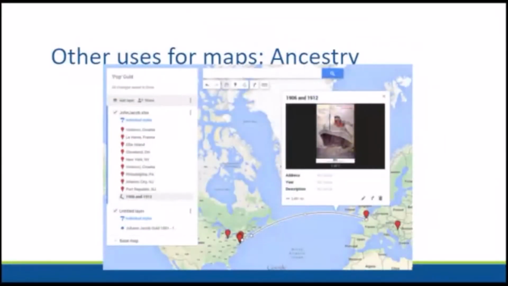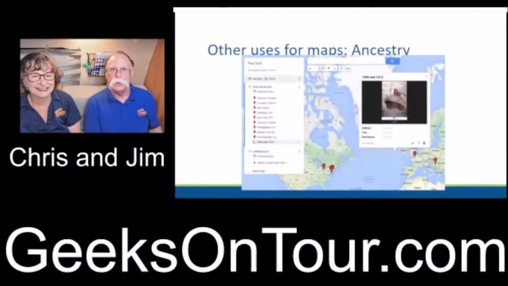So he started in Croatia, he went to Le Havre, France, and he got on a ship and crossed the Atlantic, then went to Ellis Island in New York City, and then he went to Ohio and Philadelphia, where he met my grandmother, and the rest is history. It's really pretty cool, and you can put pictures in there and all kinds of stories.